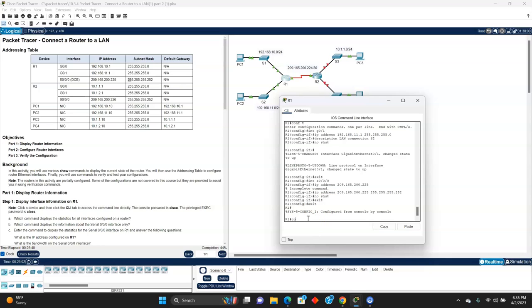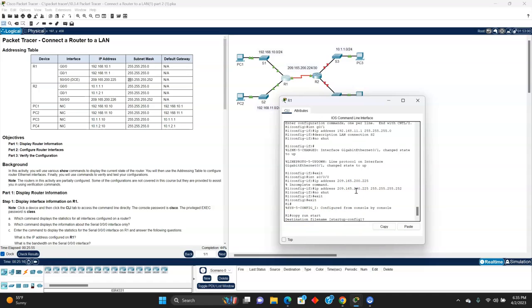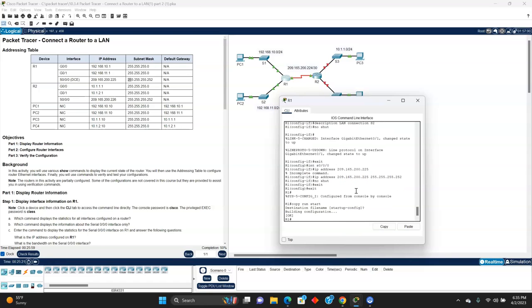So we have to put copy run start. The full command is going to be copy running-config startup-config, but you can put in short copy run start. So if you press enter and it's asking you again, press enter to the destination file. Now it's already saved. All right, so we're done with R1, and now we have to go to R2.